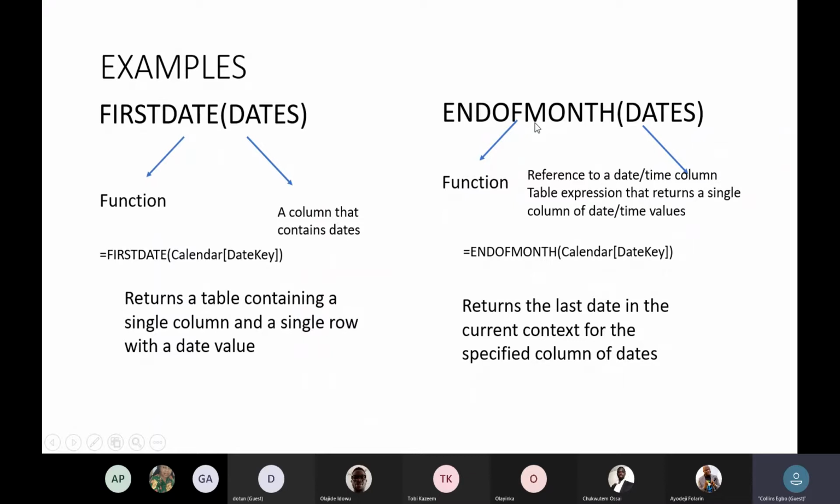Same with end of month. It takes a reference to a date time column, that's the dates, or an expression that returns a single column. What does it give you? It returns the last date in the current context of the specified column of dates.